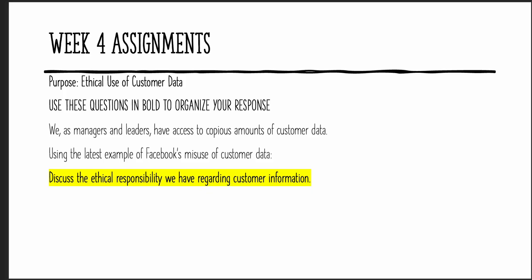So how do you ethically use customer data? Because there's so much of it, and it's so valuable, because that's what you make decisions based upon. So use these questions in bold to organize your responses.